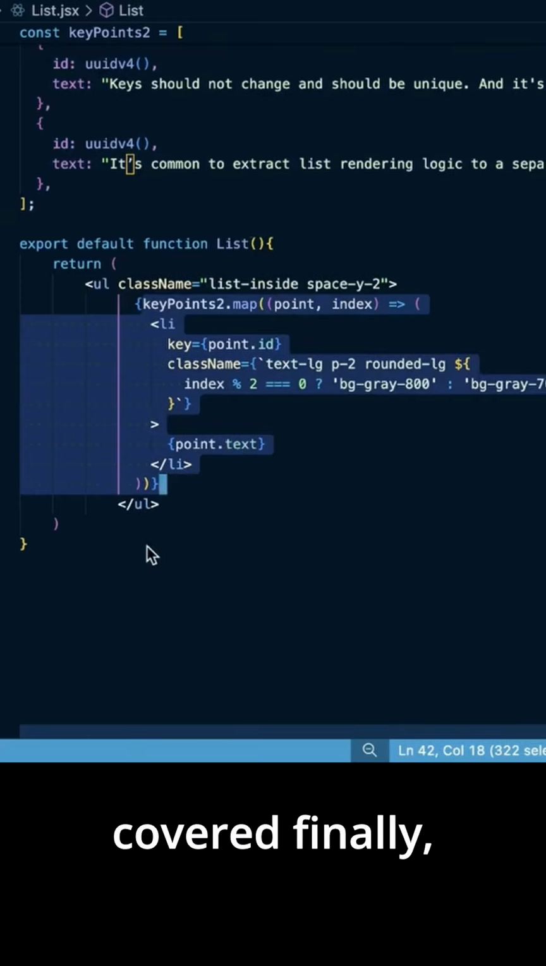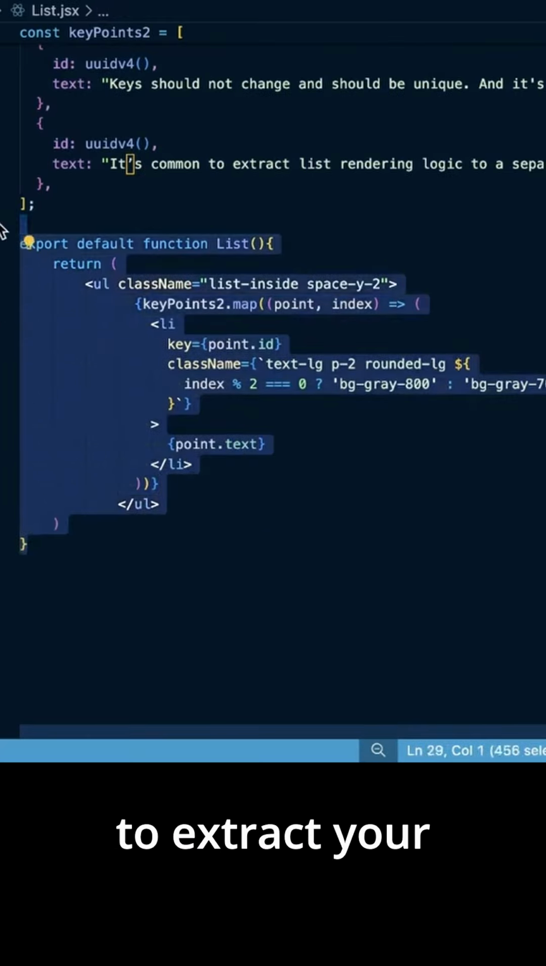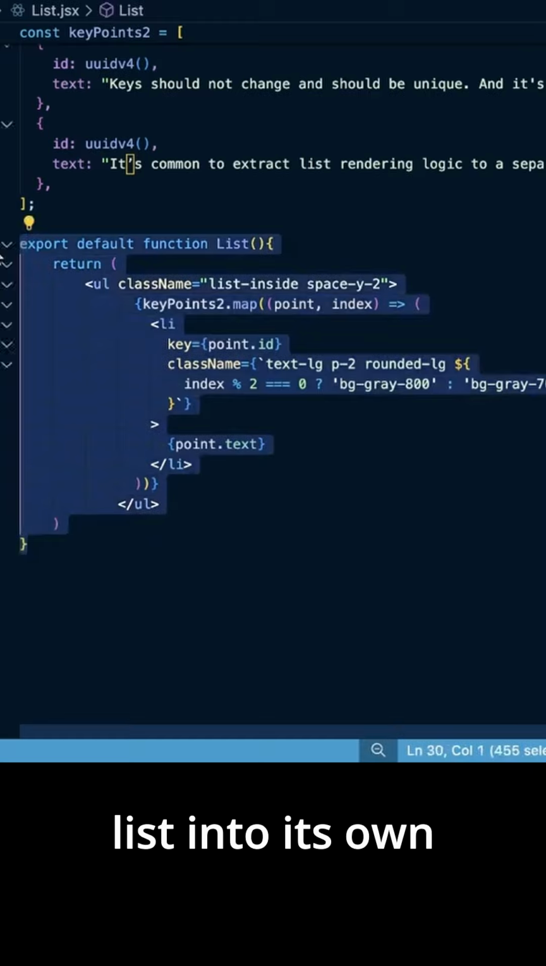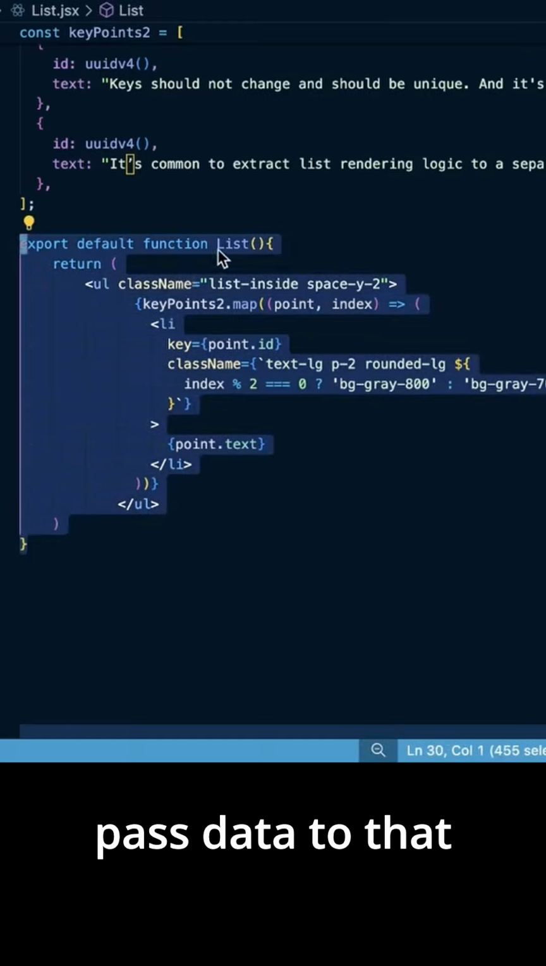And then as we covered finally, it's very common to extract your list into its own separate component and then maybe just pass data to that component and render the list.